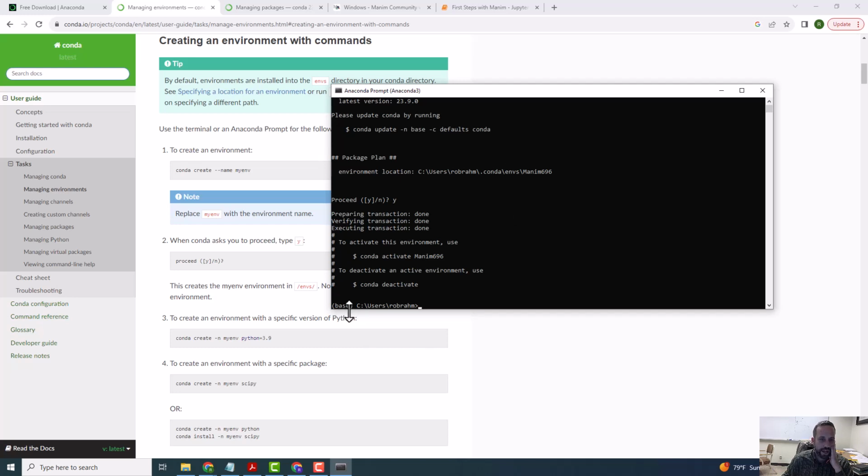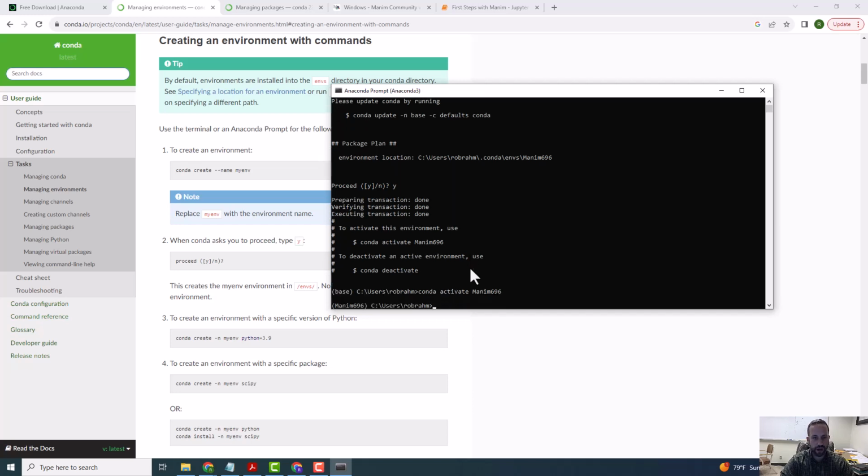The environment that we're in right now is the base environment, and so now we're going to activate the environment that we just created, by doing conda activate Manim 696. I probably should have mentioned this a little bit ago, but maybe you should be writing down some of these steps. So we're going to activate the environment. Okay, so now we have this.